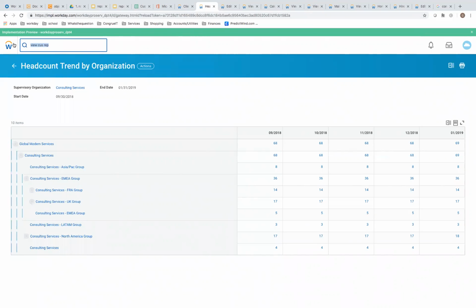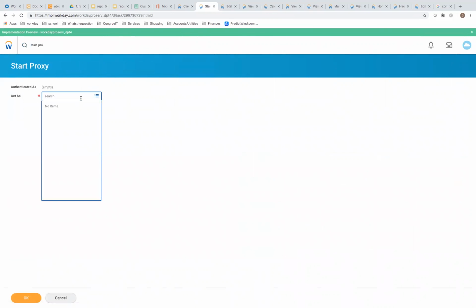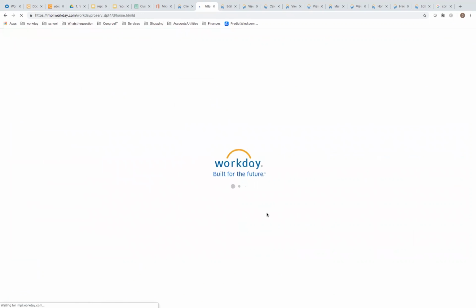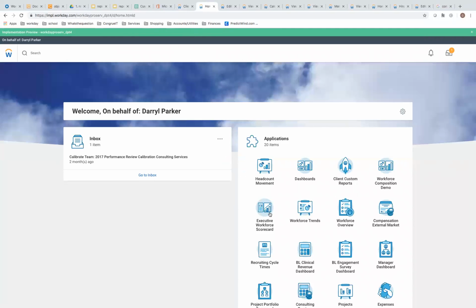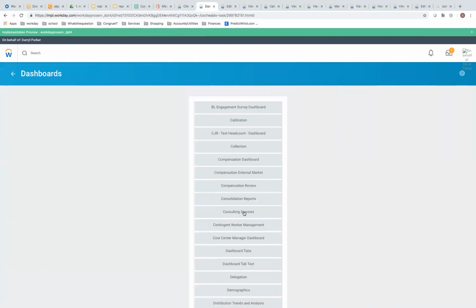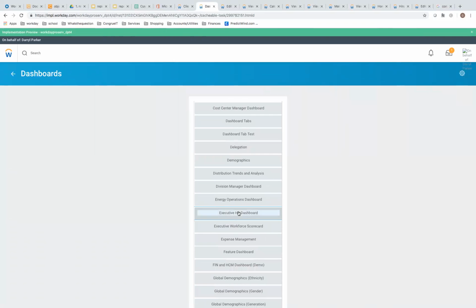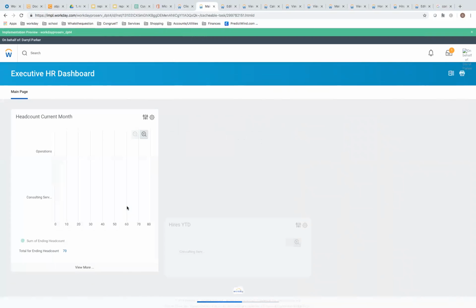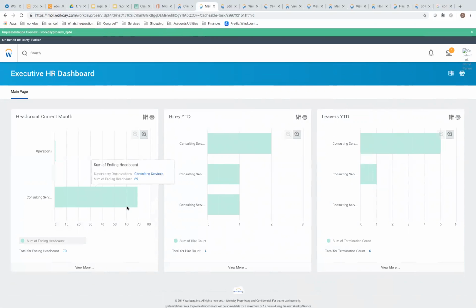Now I'll show you the dashboard, and to do that I'm going to have to go in as Daryl Parker. I'm going to start proxy over here. Daryl Parker, consulting manager, and he has access to a dashboard. It gives him high-level numbers, right, basically about his organization. And so it's under here, this worklet dashboards lists all dashboards that you have in the system, and it's called Executive HR Dashboard. So this executes fairly quickly and just does basic things, yeah.